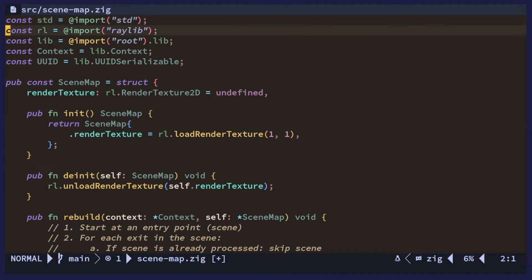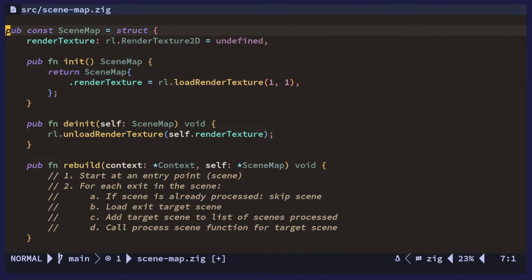Let me just go through this a little bit. Right, so we have the scene map. And we have a render texture. The idea is that we will load in all the scenes and all the tile maps that are connected to each other. I'm not sure what to do with loose ends, like if you have a scene that's not really connected to anything else. I think we'll skip those.